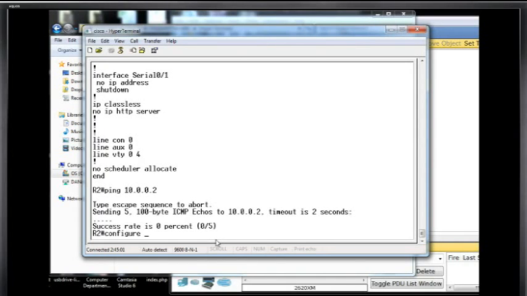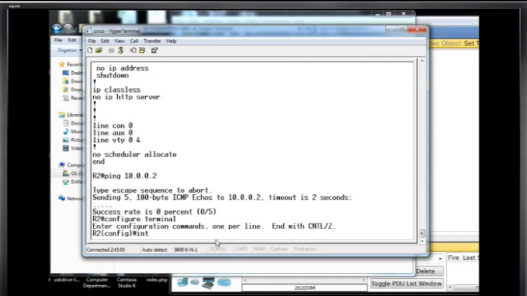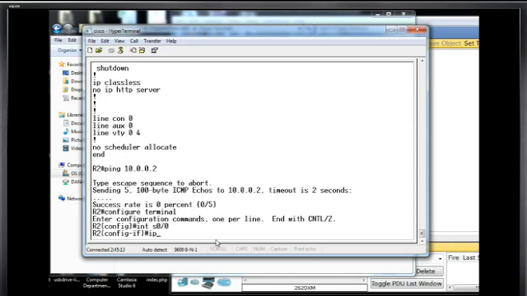Configure terminal, interface. You can do shorthand, int serial 0/0. That gets us in our interface. IP address 10.0.0.